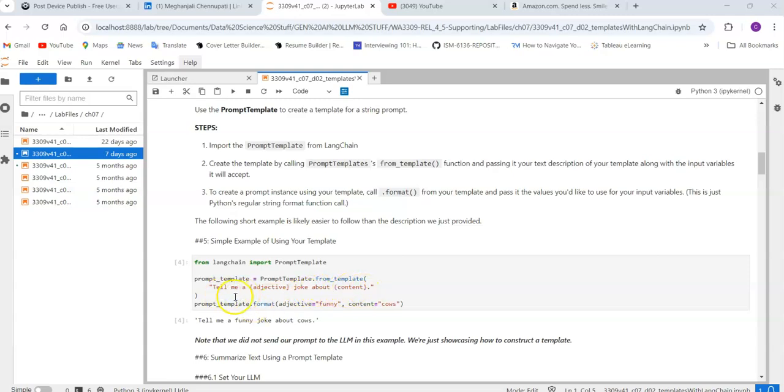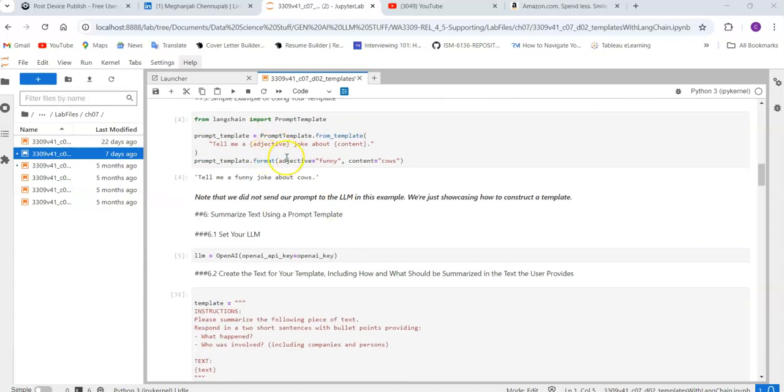So here I'm passing, tell me a adjective joke about the content. Now I'm actually passing my adjective and content, that is adjective equal to funny and content equal to cows. That means you're asking, tell me a funny joke about cows. Okay, so this is the way of instantiating your prompt.